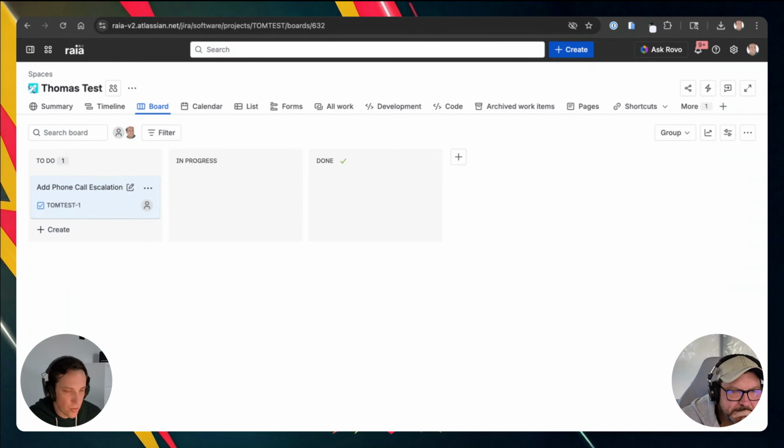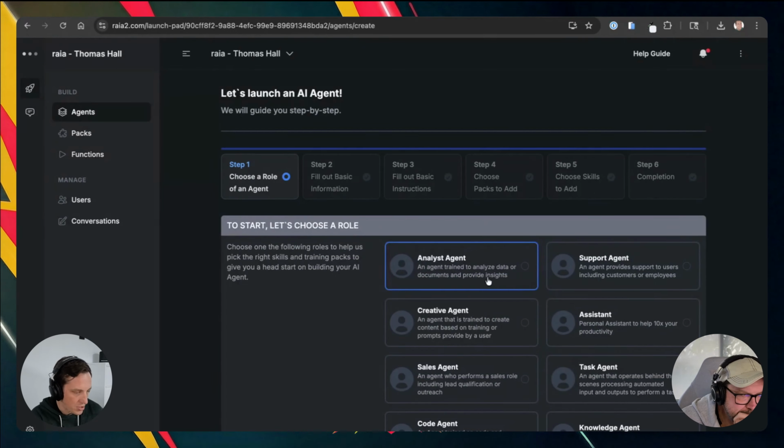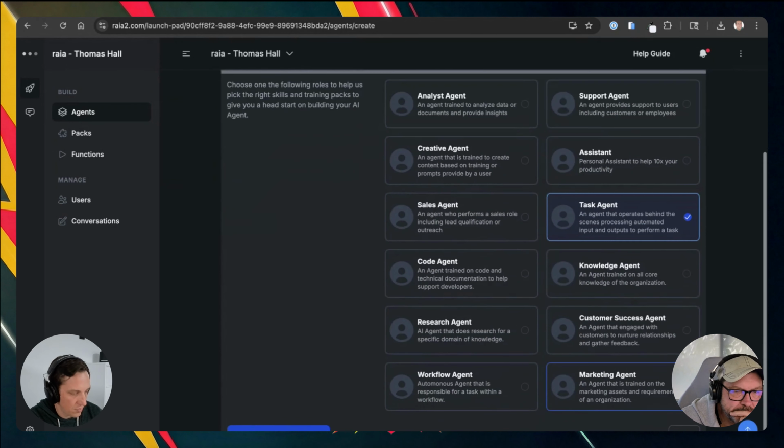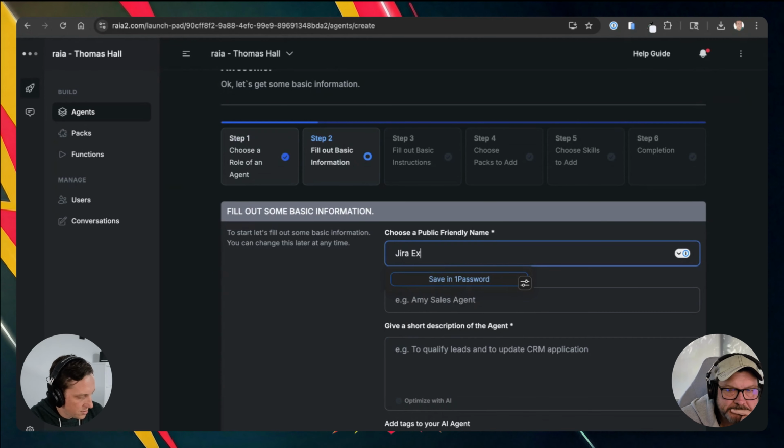The first thing we're going to do is make our Raia agent. The nice thing is we aren't going to have to put a lot into it. It's going to need instructions, a couple settings, and then a borrowed vector store. So we'll go to create agent. This is just going to be a task agent. It's doing a one and done task many times. We'll just call it Jira Expander for now.